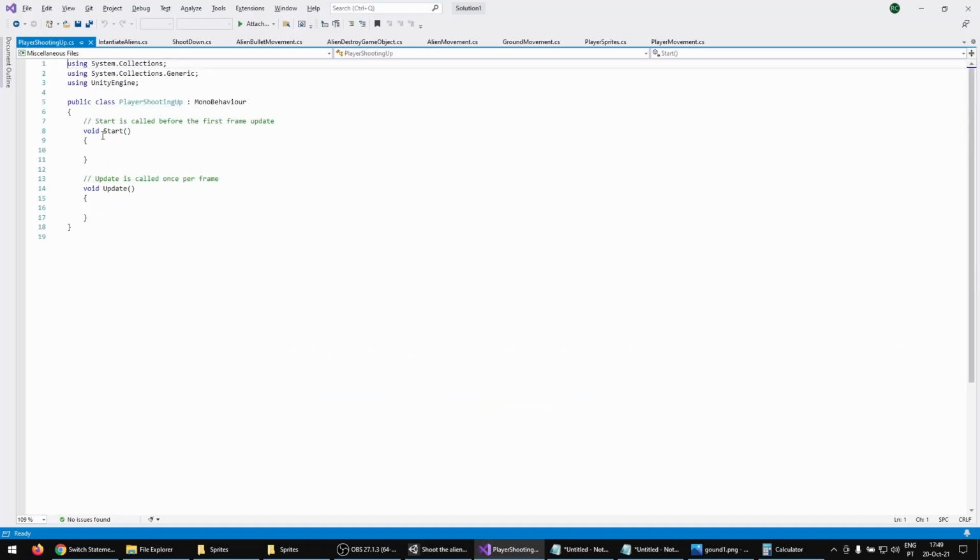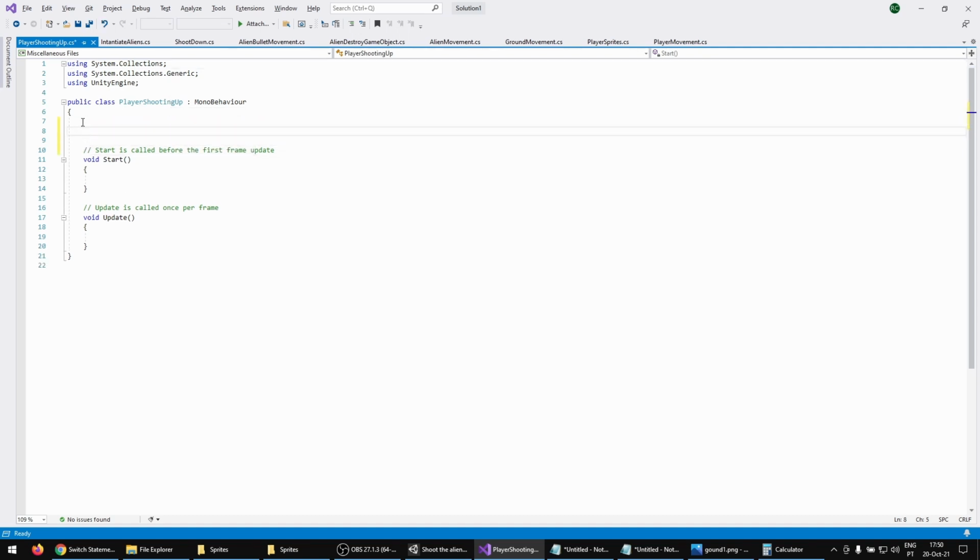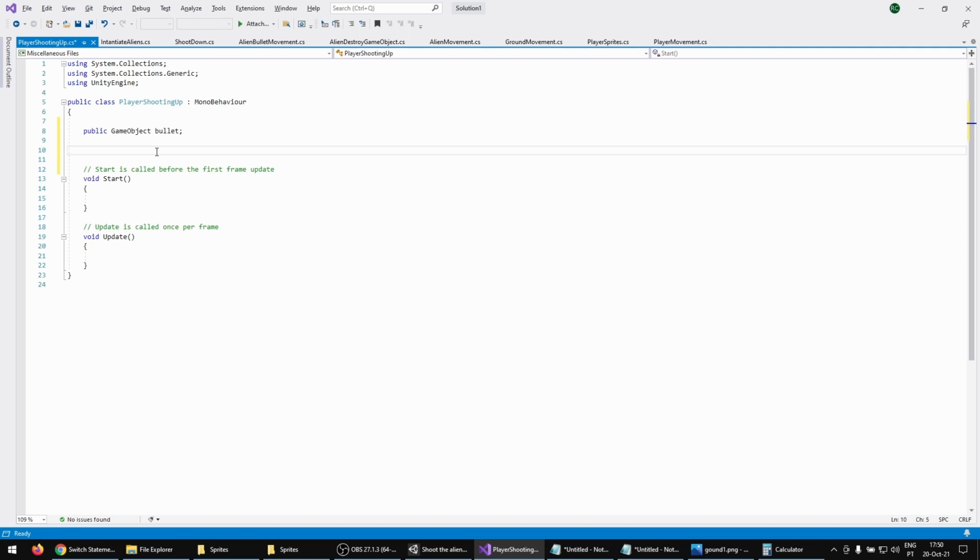Let's open, and we will do the same thing as the other shoot. So public GameObject bullet. This will be our bullet, and that's it. Oh, and we don't need anything else.